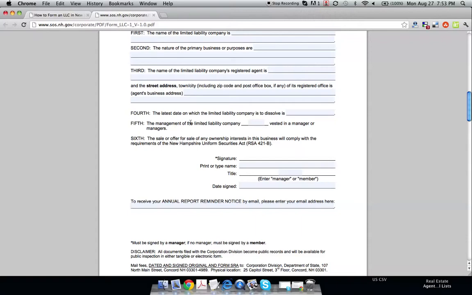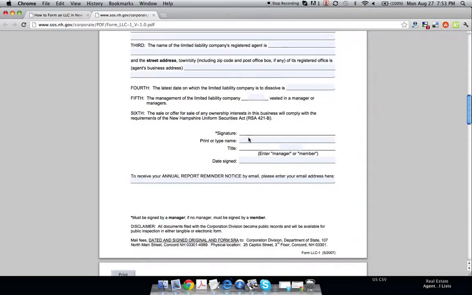The management of the limited liability company, blank, vested in a manager or managers. This is how many managers are there going to be, and if there's none, just write 0 if you're going to manage it. And you want to put your signature here, print or type name. Member in the LLC world means owner. So when you put title here, if you're the owner, you just put your name and then member.